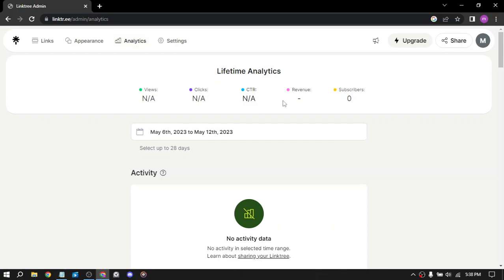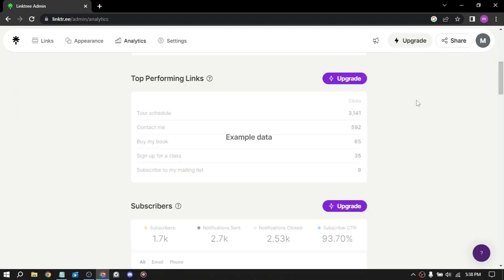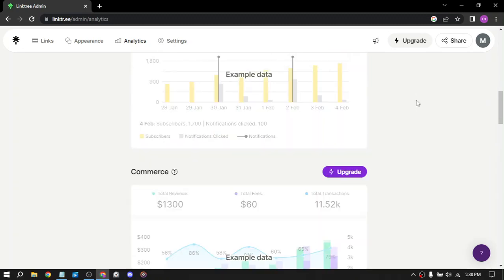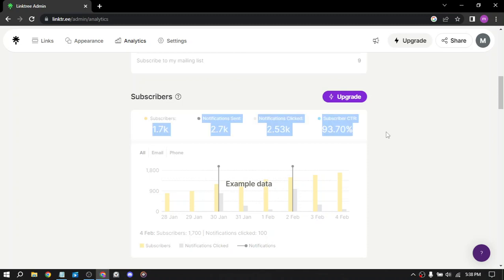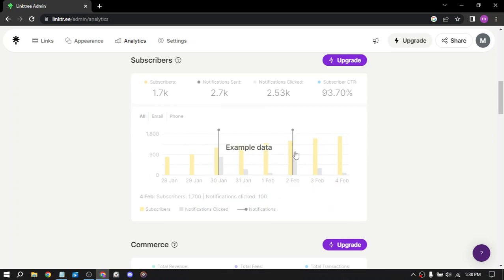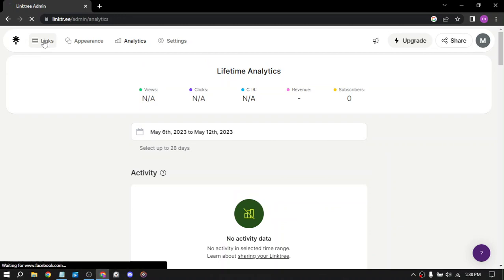Bro, here there were thousands of notifications, subscriptions, revenue, and I thought this cannot be my account. And now I know it wasn't my account. It was an example. Subscribers, notifications sent, notifications clicked. Some example data, I wish those were mine, but no, mine were literally zero. Imagine having zero activities, zero everything.